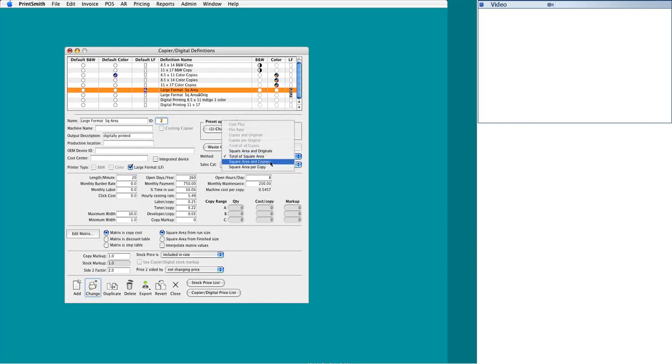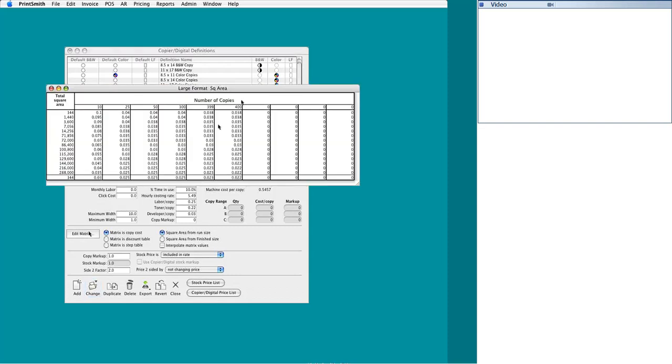The next option is square area and copies. What this is changing is that it's now going to be priced by the number of copies that you're making. So the price will start discounting by print. If they want 5 copies of the same piece, it's going to base the price on that rather than the total area that you're producing. This gives you the difference between one print of 5 posters or 5 prints of 1 poster. The 5 prints of 1 poster will come out cheaper than the 1 print of 5 posters.